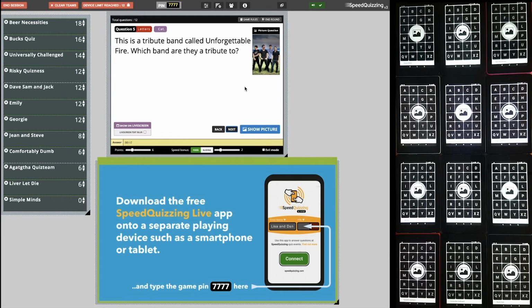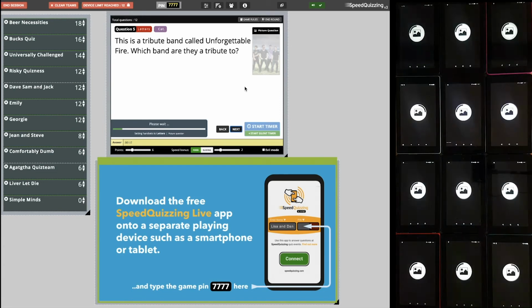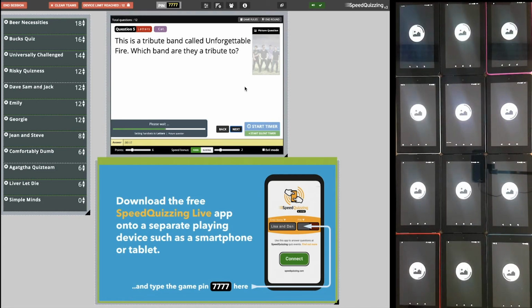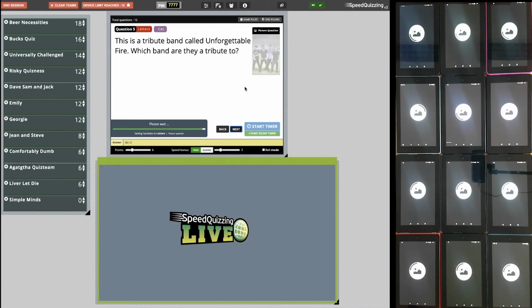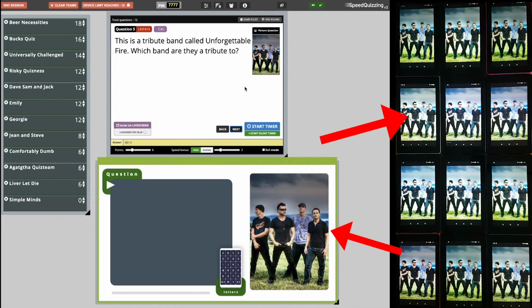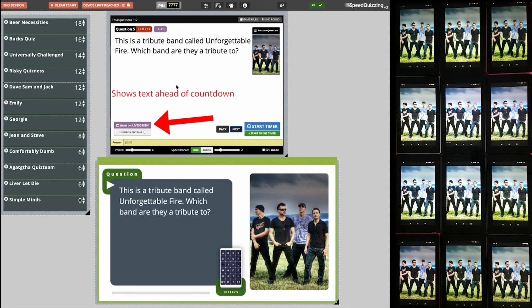So let's hit spacebar so it sends the picture to the devices. You should see it appear on the live screen at the same time as the devices, but they can't see the text yet. If you want them to see the text, either press number 6, which is the shortcut for the purple button, or you press the purple button if you want it to appear before the 10 seconds, or you can hit the blue button and it'll appear. So let's go number 6, puts it on the screen.